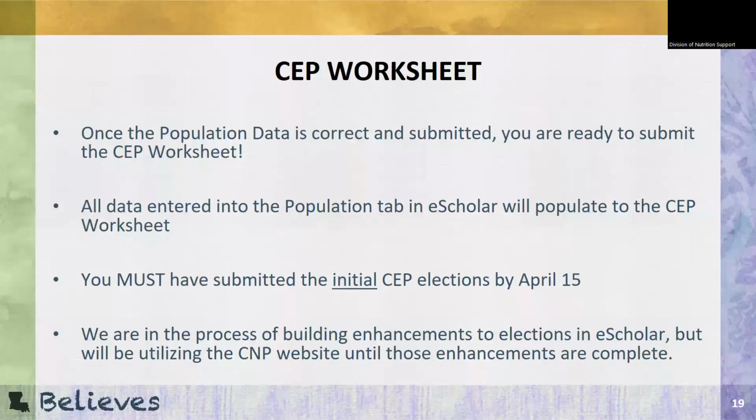Now we will review the CEP worksheet and the calculator tool. Once the population data is correct and submitted, you are ready to submit the CEP worksheet. All data entered into the population tab in eScholar will populate to the CEP worksheet. You must have submitted the initial CEP elections by April 15th. We are in the process of building enhancements to elections in eScholar, but will be utilizing the CMP website until those enhancements are complete.